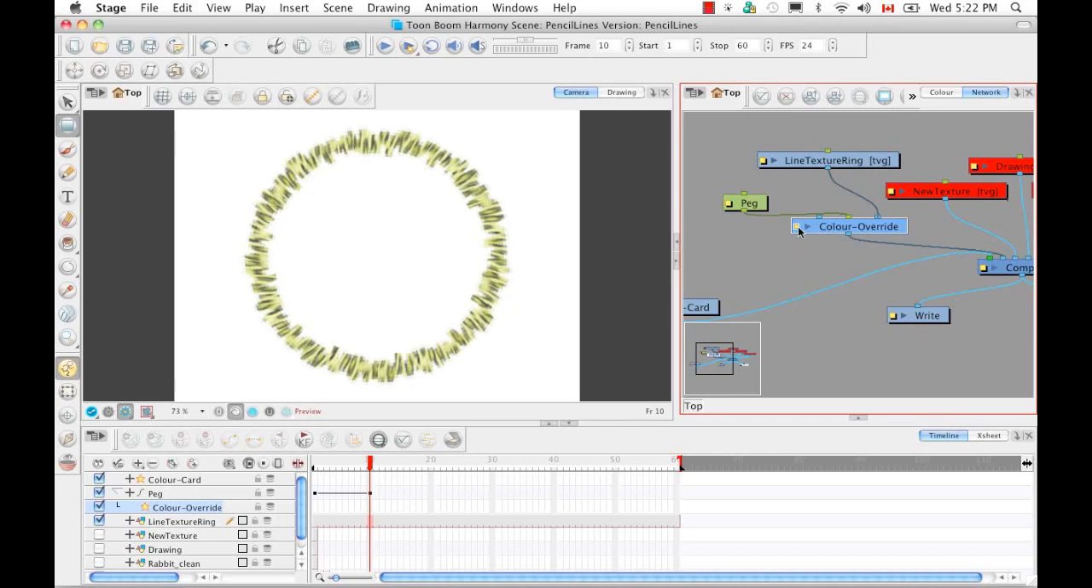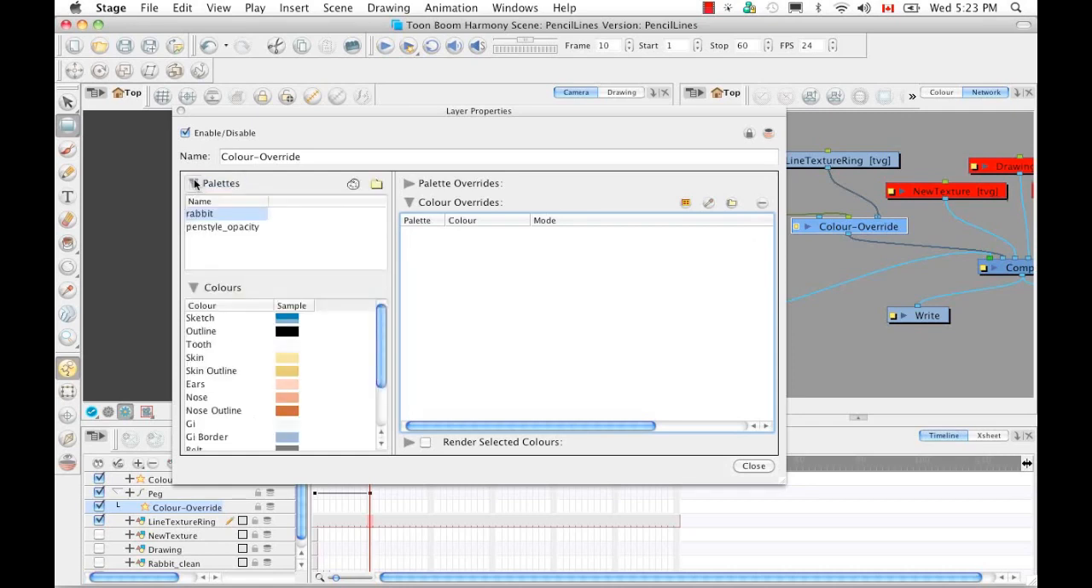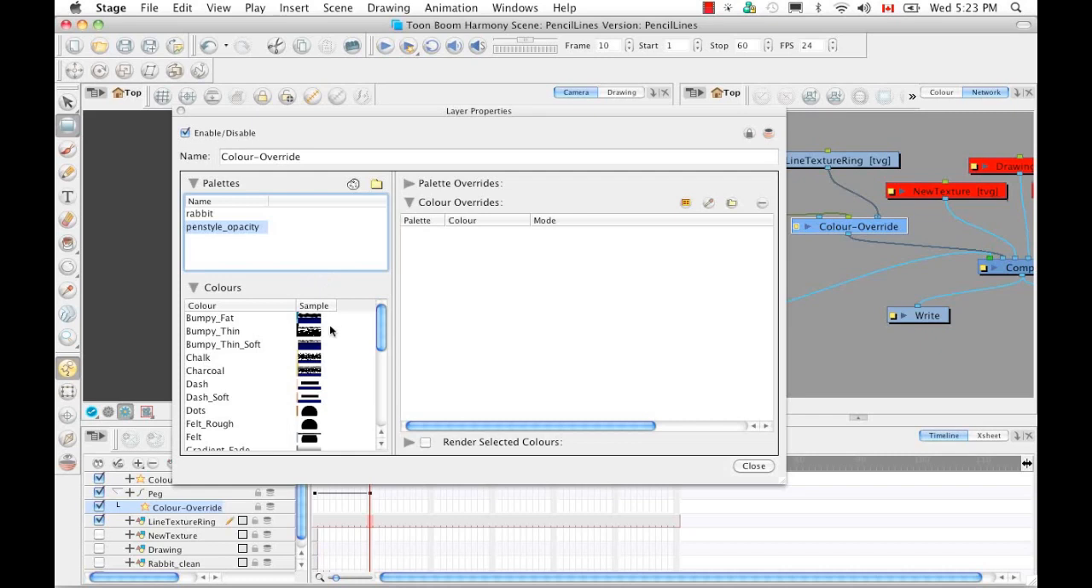So what I'm actually going to do is go back to the color override, and I'm going to delete this just because it's going to get confusing to see them both at the same time, and we do that by clicking on this minus sign here. Now I'm going to go into my palettes by clicking on this gray arrow. So we have the rabbit palette, which is all the colors of our karate rabbit from a previous tutorial with those two extra swatches that I made, the color gradient and the leopard fur. But the pen style opacity is actually all of the preset pen textures that you can find in the Select Tools tool properties, the Pencil Editors tool properties, and the Pencil tool properties.